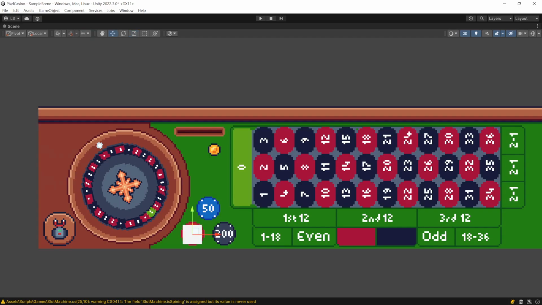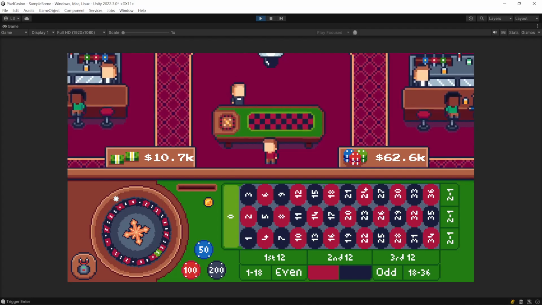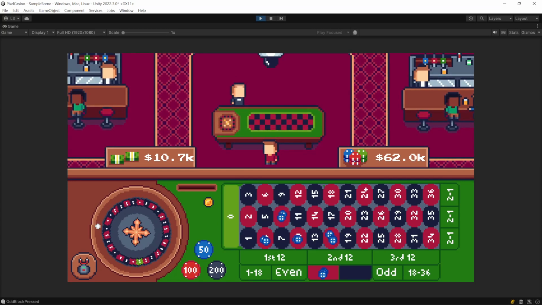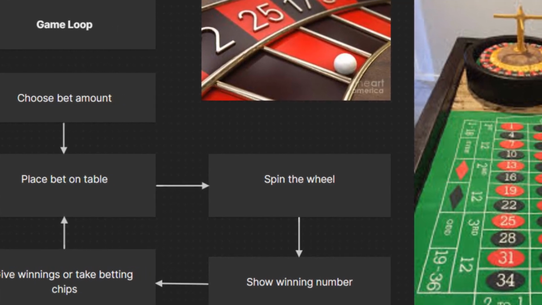Next in our flow list, the player needs to be able to place a bet on the table. To do this, we could place some invisible buttons on the various betting blocks of the table. When the player selects a button, we could check the current betting amount and create a colored chip in the same location of that button. Once the player has placed a bet, we need to get that wheel spinning.